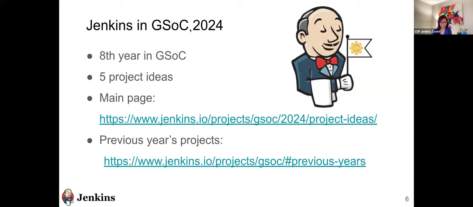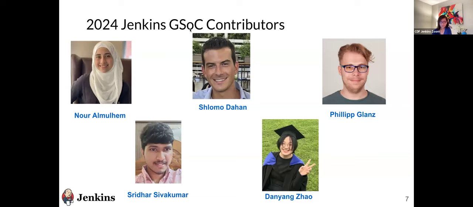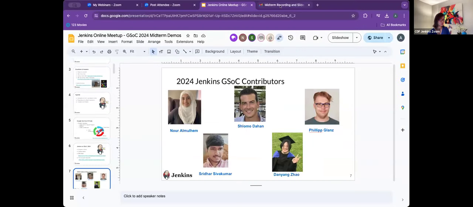This is Jenkins' eighth year as a mentoring org in Google Summer of Code, and we have Google to thank for that. We are currently working on five project ideas this year, and those five projects are being worked on by Noor Al-Muhim, Shlomo Dahan, Philip Glantz, Sridhar Sivakumar, and Dongyang Zhao. So without further ado, we will go into Shlomo's recording to start our project presentations.